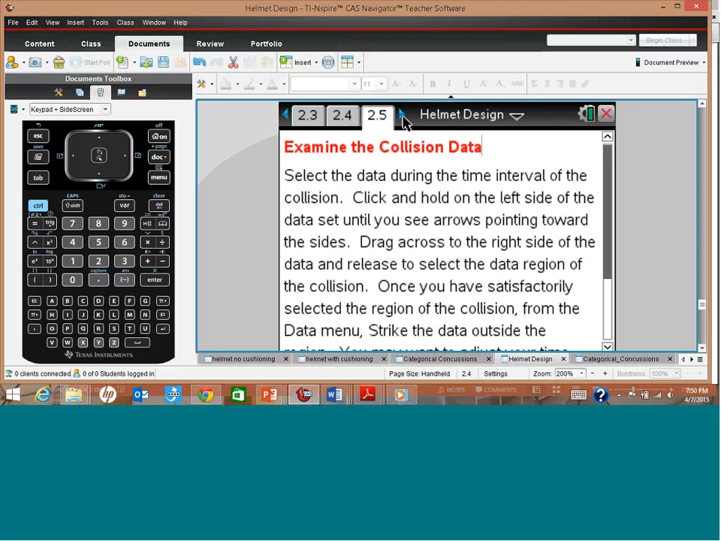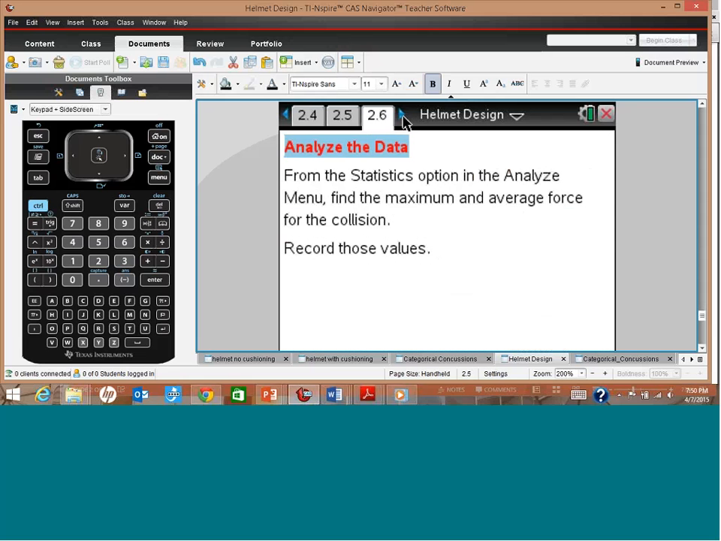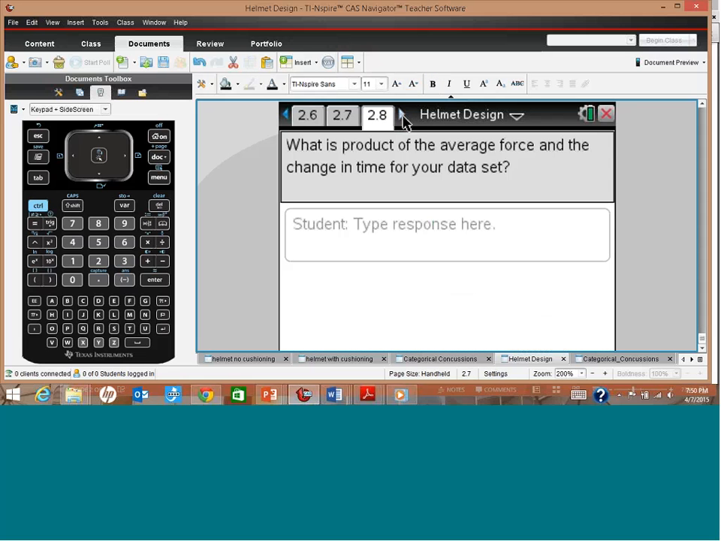Other comments and questions? Okay. So when you go through this, it gives you all the information about analyzing the data that we just looked at. And so the impulse is the change in momentum, and basically that is the force times the change in time. I think that's about all on that activity.